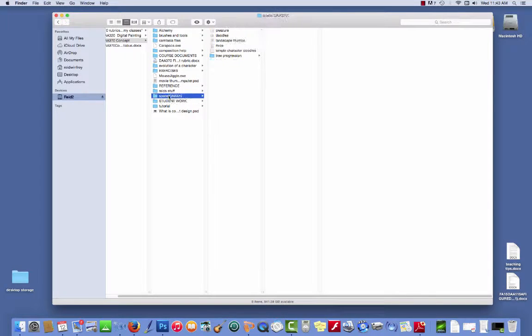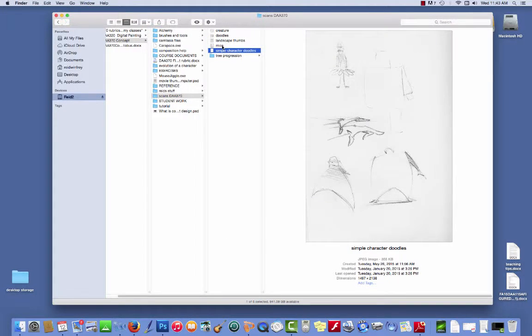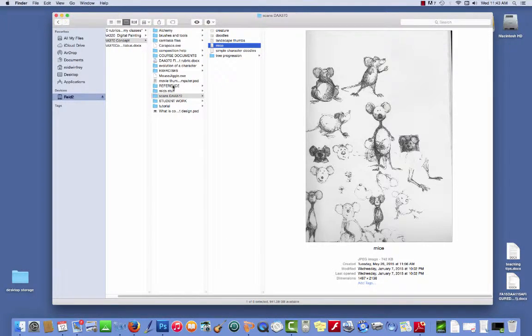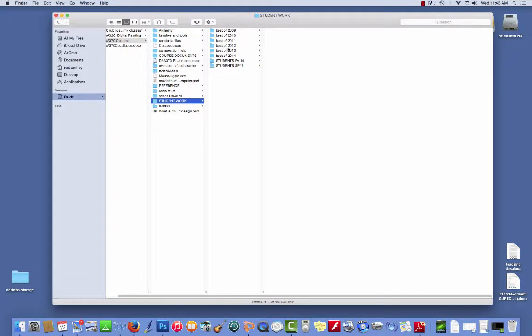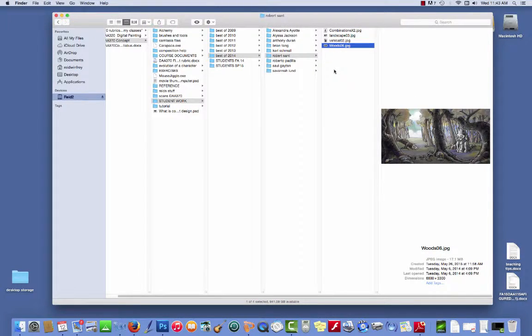Student work scans is something I do for a lecture that I may or may not give to you guys. They're just doodles and things that I do in my sketchbooks to get ideas. Student work is useful. Best of, I haven't done the fall 14 or the spring 15 student work, but you can look in here and you can see the kinds of things that students have done that I think are pretty good and that merit some attention. So when you look through here, you can get ideas and see what I'm up to.